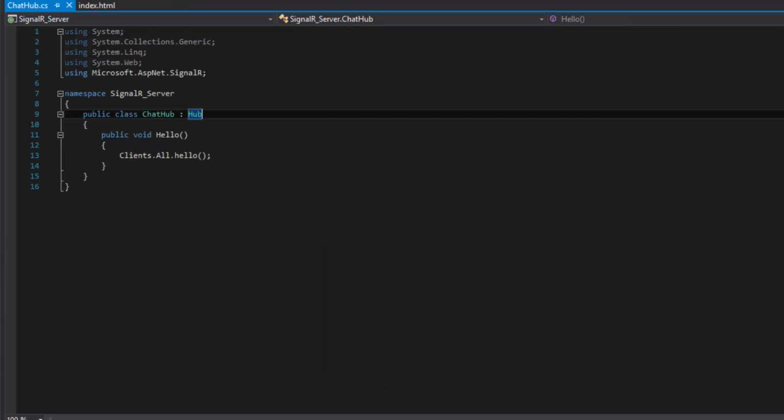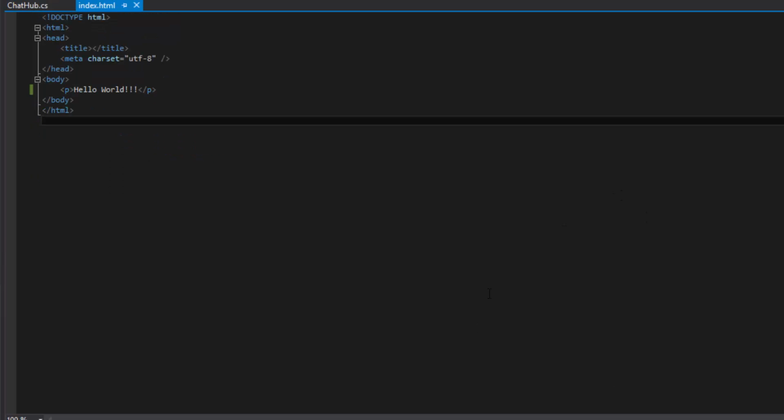The next thing that we need to do is change this method, okay? But before I do that, what I want to do is change the index, the home page. I want to make it look like the text box and all that stuff that came up in the chat client that I just showed you.